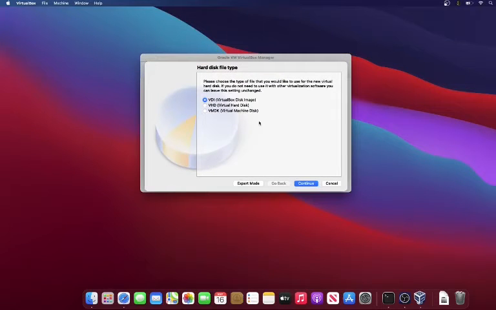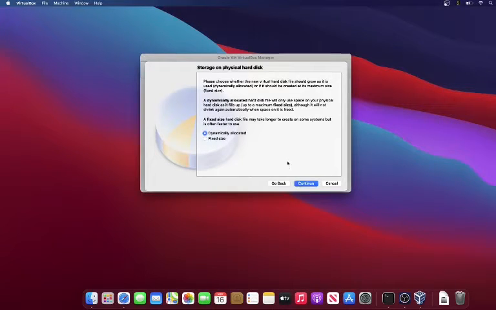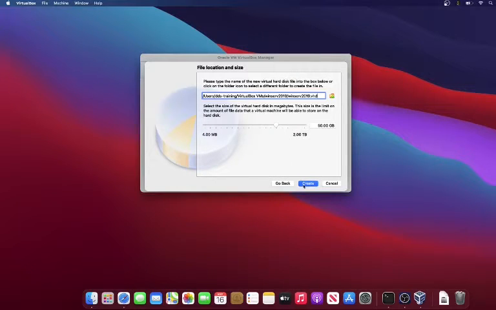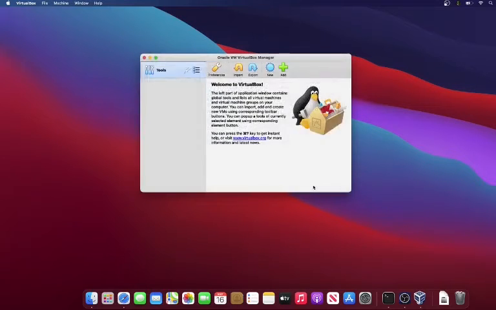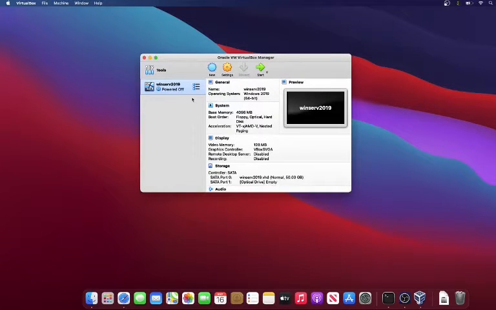Here we'll select the hard disk type. We'll just go ahead and select VHD. Here we'll select dynamically allocated physical hard disk. That means it won't fill up all of the space that we allocate right away. It'll just fill up what is needed. So here we'll just go ahead and select a 50 gig disk should be fine.